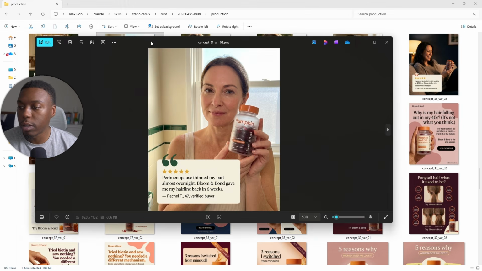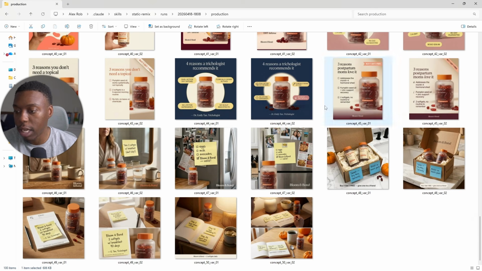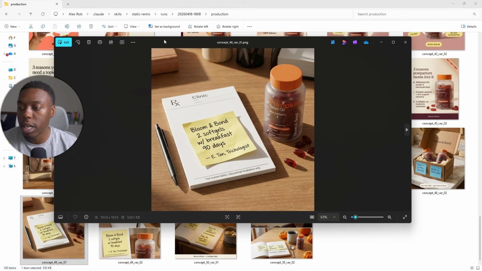Now, not every single image is going to be absolutely perfect. For the ones that you want to tweak or adjust, you can always just go back into Nano Banana and tell it what you want to improve. But for the most part, you have plenty of statics that you can use that are super simple, super easy, and you can just get up and test as quickly as possible.